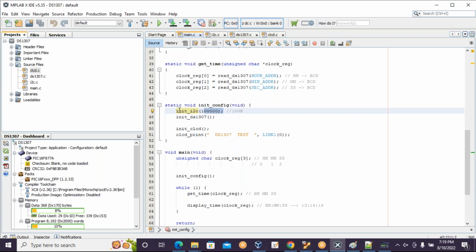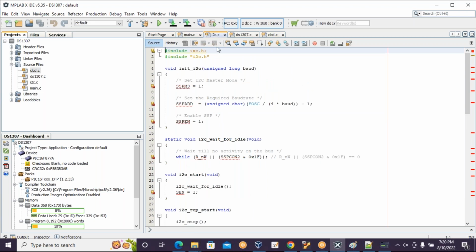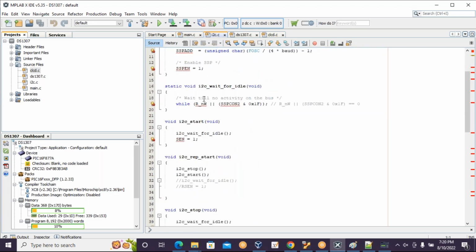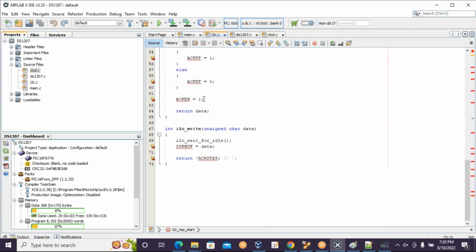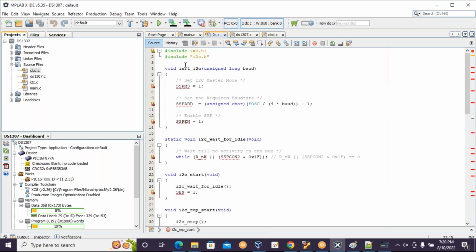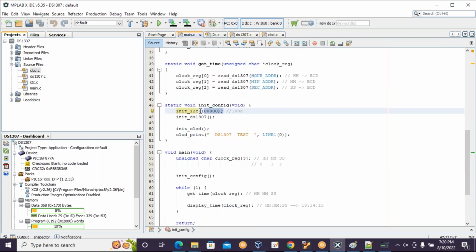As usual, every driver code we have been writing in a separate .c file. So the driver code of the I2C is also written in a separate .c file, which is i2c.c. If you can see here, there are several functions. Let's see what initialization needs to be done. First and foremost, I am doing the initialization of I2C by passing 100k as an argument. Now tell me, to do the initialization of this I2C, what should I be referring to?